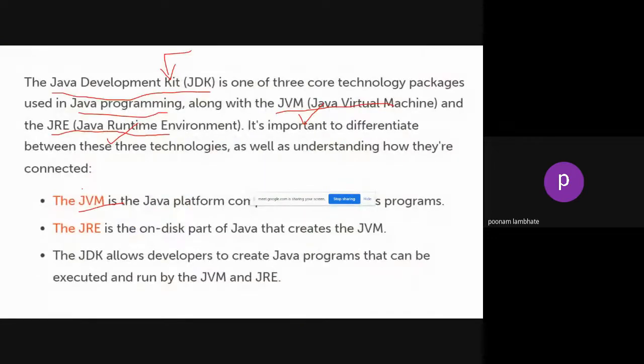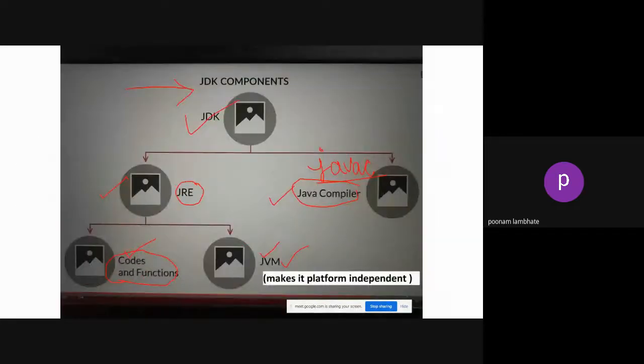Now, as you asked me, what is JDK? JDK is Java Development Kit. In this kit, you can call it a toolbox if you want, you have different features like I showed you in this tree diagram. In this you have JRE and you have the Java compiler. Now the Java compiler is necessary for that conversion from your high level language to a lower level language. What is the use of JRE? JRE is used so that you can have the predefined code which is inside the JRE. And you have JVM, Java Virtual Machine. Why do you need Java Virtual Machine? Because it makes it platform independent.